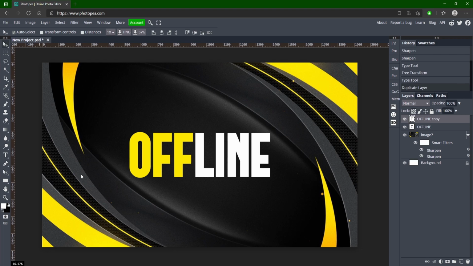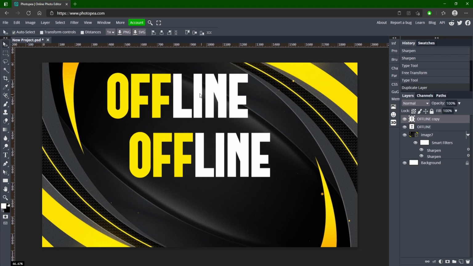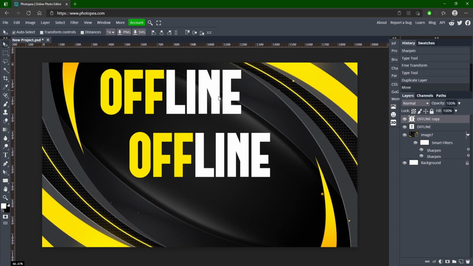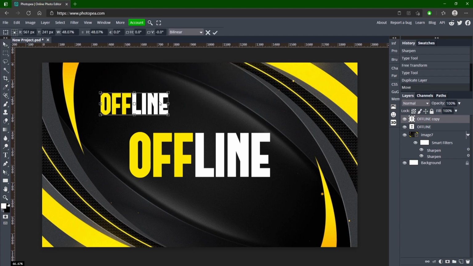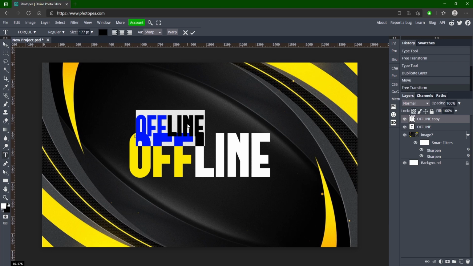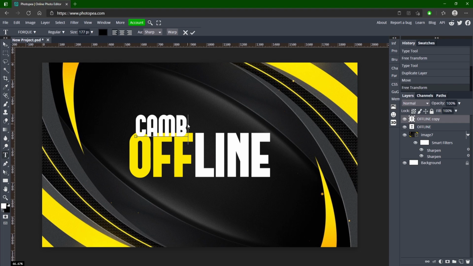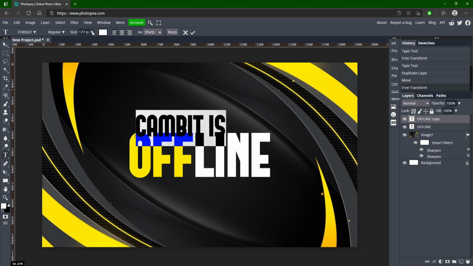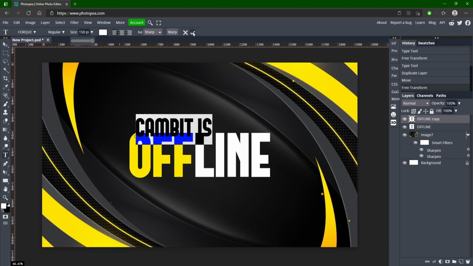We're just going to duplicate this. Move this one up, hit Control Alt T to free transform it, and I'm just going to type in, so I'll do like Cambit is, and then let's just scale this down even more.